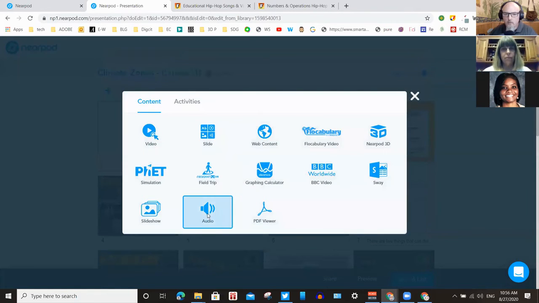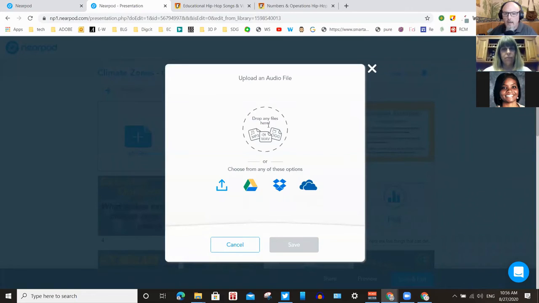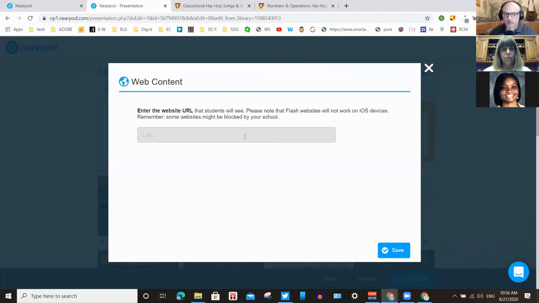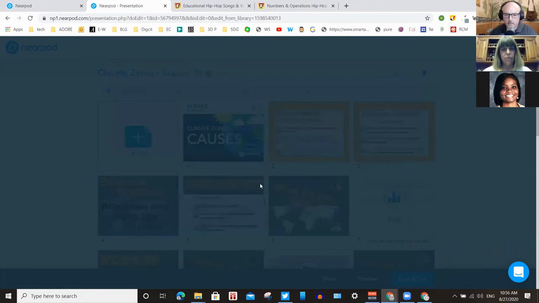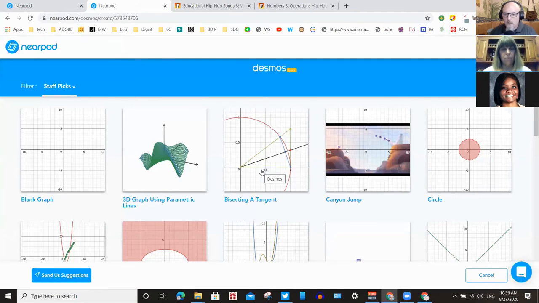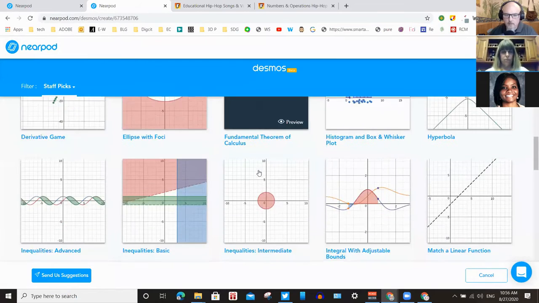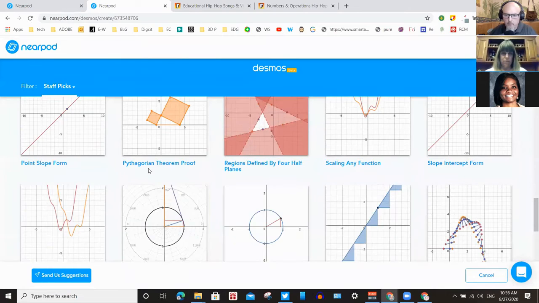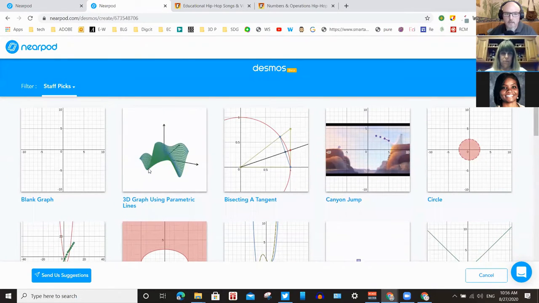You can also add an audio file, an MP3 or something like that if you want. You can add those in. Web content would be just a website where you want them to go to. You could add that in. This is the Desmos graphing calculator. Again, not something I'm super familiar with in terms of middle school, high school math, but that's what the Desmos are.